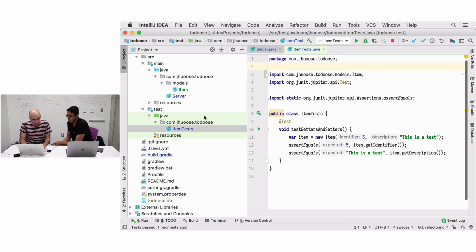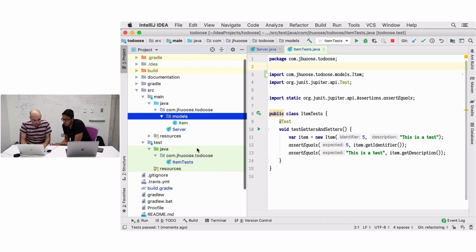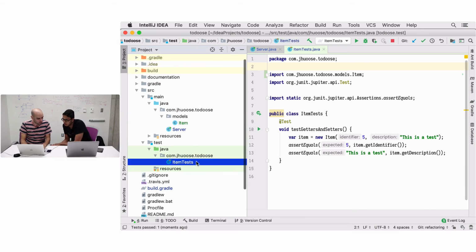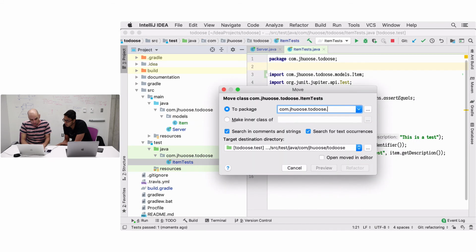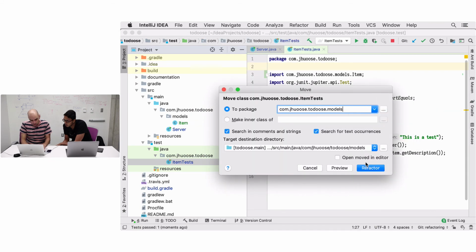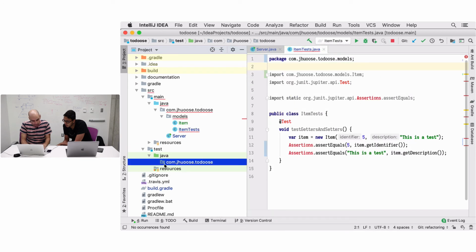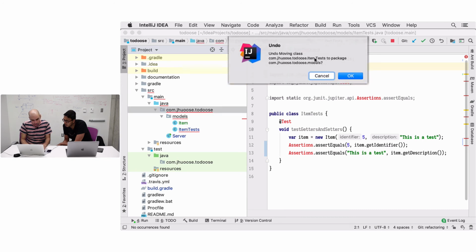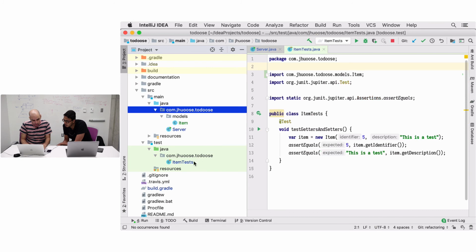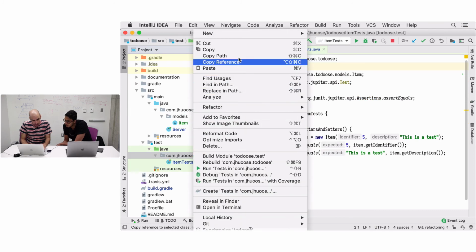Also, because the model is now in its own package, I want to move this into its own package as well. So ItemTests goes into another package, so we can come to refactor and move and go into the models package. Continue. That is not right. It went here. No, that is definitely not right. So I want to undo. All right. I will create a package.